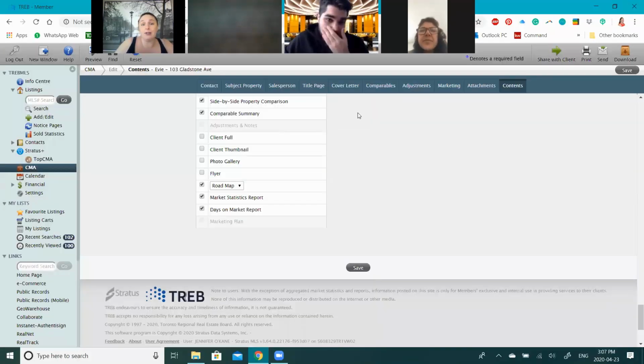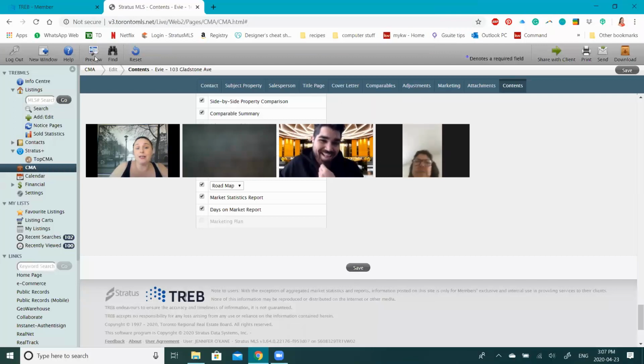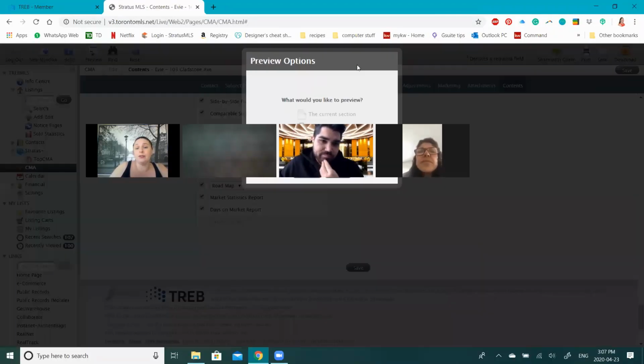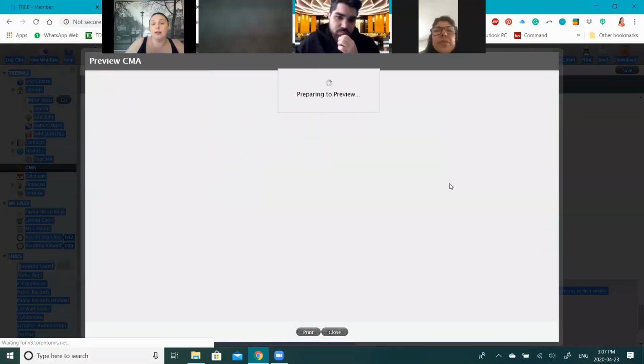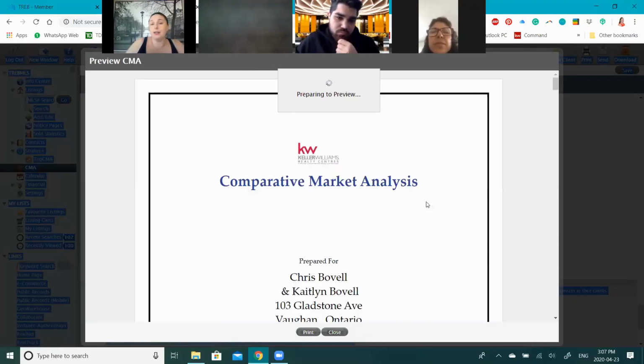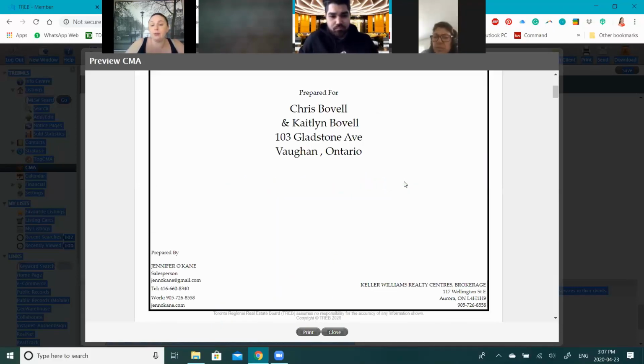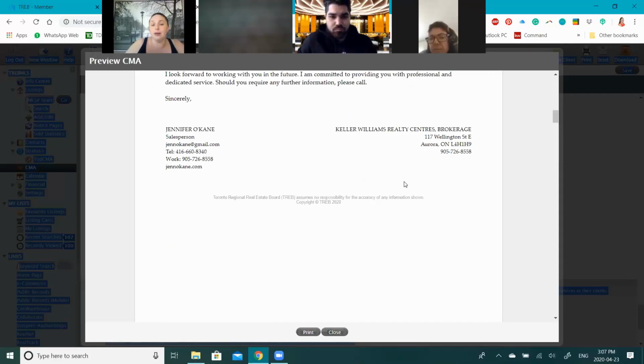And now up at the top here, I can hit preview if I want to see what it looks like. This screen is going to pop up, and I'm going to hit preview right here. Now this is going to show me what my CMA is going to look like before I print it or email it to my client. So I can review it, make sure I'm happy with everything. And you're going to see there's the cover page we talked about. There's the letter we talked about.